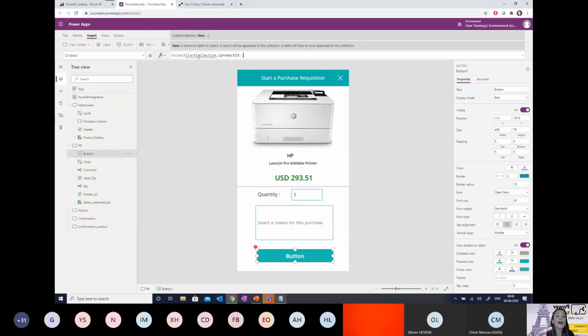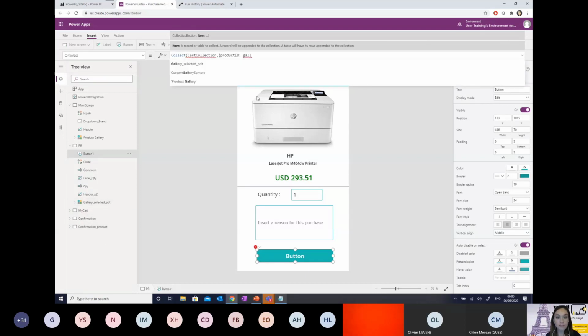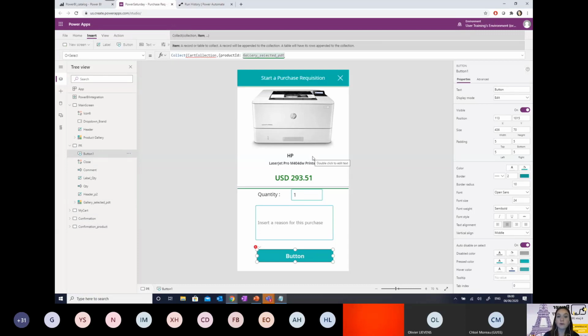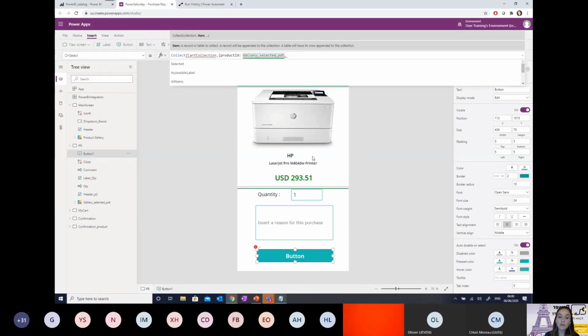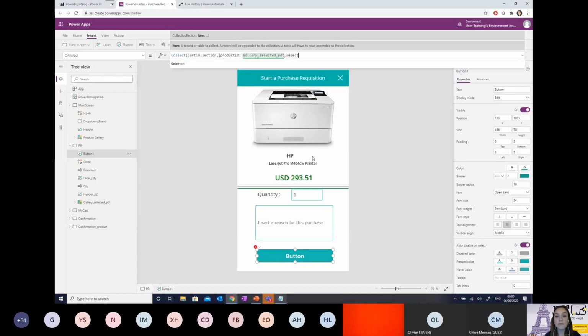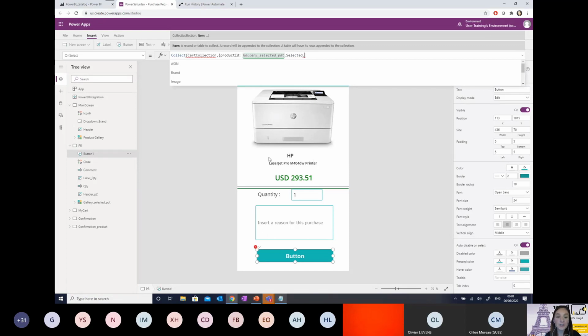And here I need to pick only the specific product that I have filtered out, right? I just want to see this specific printer. I don't want to have all the other printers. I just want to have the one I have selected. So to do so, I'm going to use the gallery because I am currently on a specific gallery. And I'm going to use the function Selected. So I say, okay, on this gallery, I want to select this specific item, and I'm going to show only the product ID.